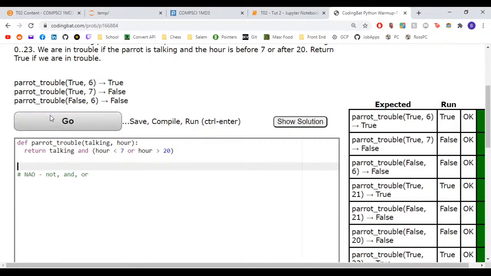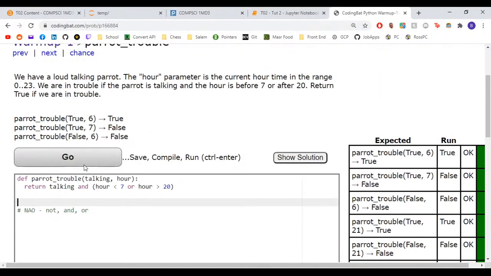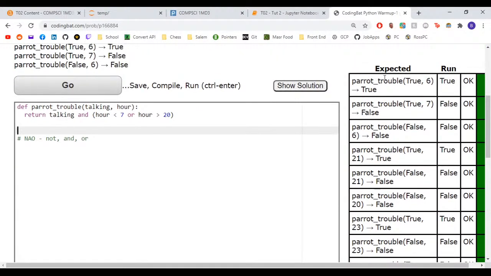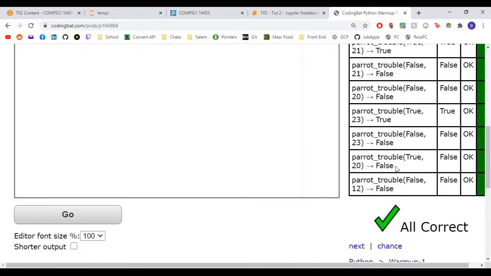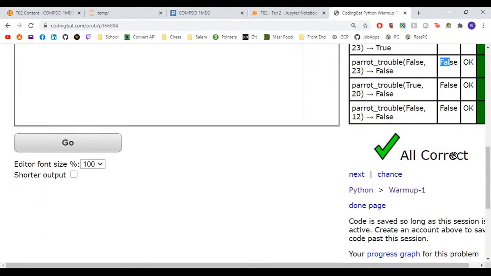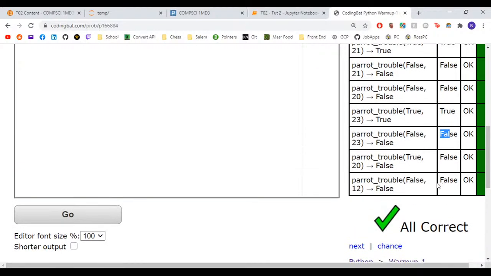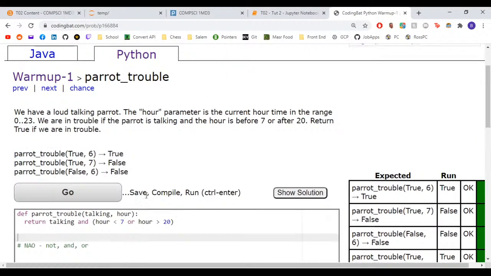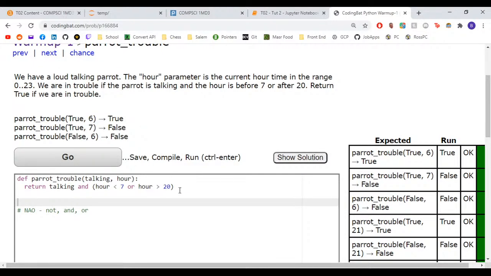And you can see here that if we try and compile our function there, we get all of the different test cases that it ran, and they all pass, which means they all give the correct expected output. And we get here a message that says all correct. So hopefully this one was kind of easy to understand.